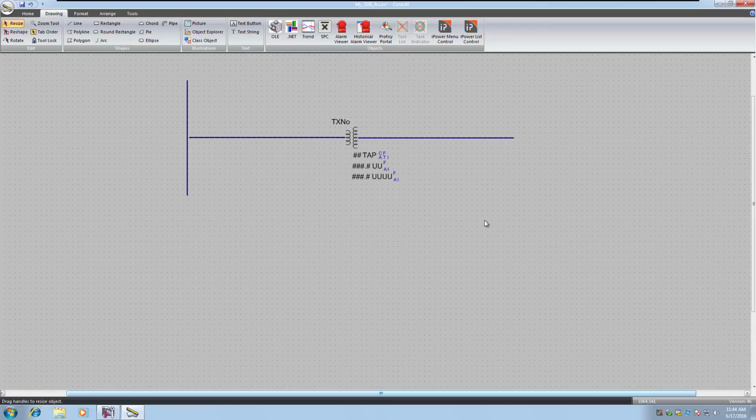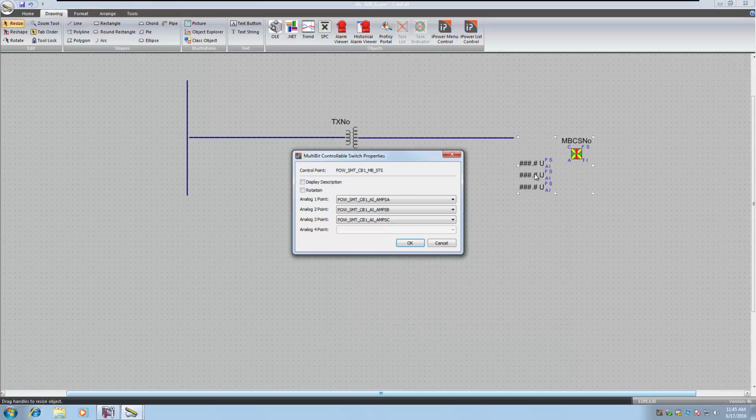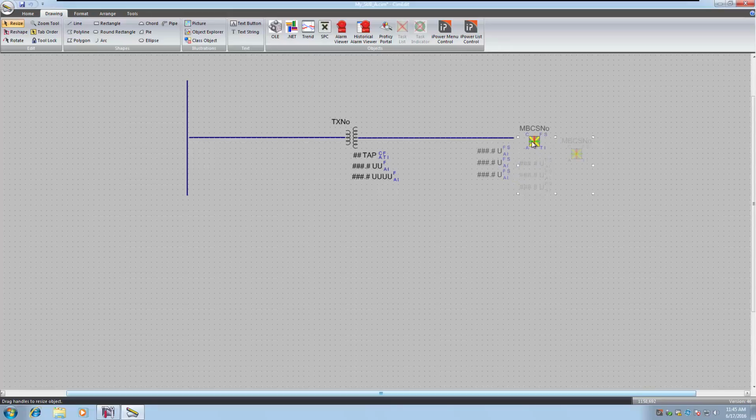I'm now going to place the high side breaker, and I'm going to use an object that includes 3 analog amps readings. So we'll go class object again, place that at the end of the bus line, and this will be the Power SMT CB1 MBSTS point. Click display. Again, you can see that the 3 A, B and C phase amps have already been selected based on the naming convention that we've applied for these devices. So I'm going to OK that and line that up at the end of the bus line.